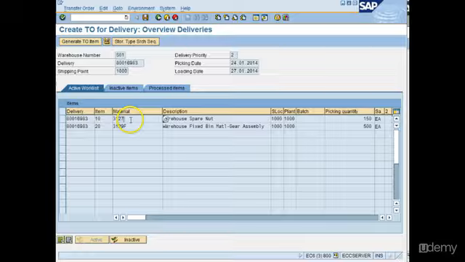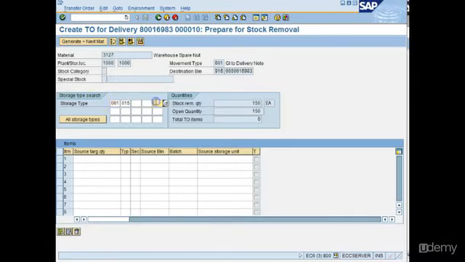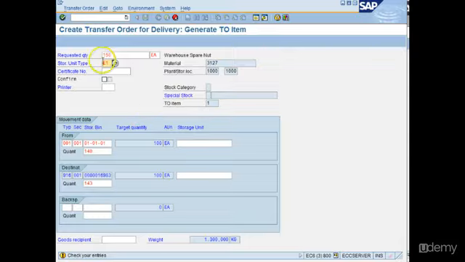So we will try to pick 3127 first. Now you can see, based on the storage type search indicator maintained in the material master, it has gone to the table where we have maintained the search sequence and picked the correct sequence. Now we will try to pick the material.